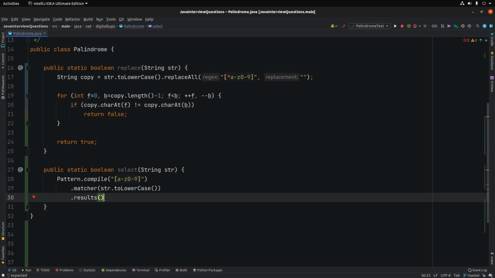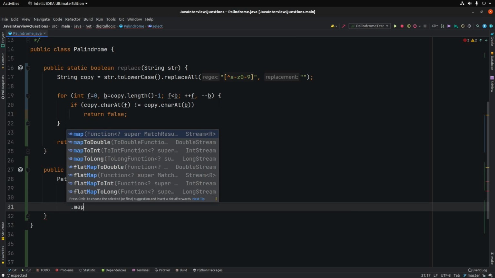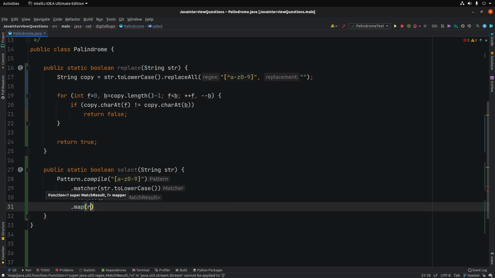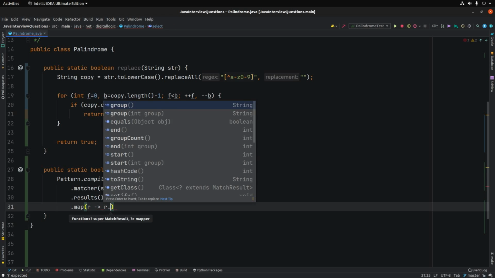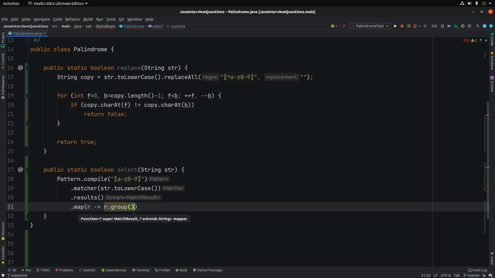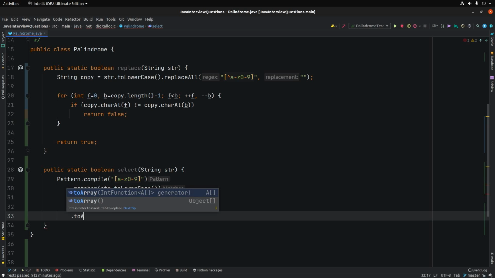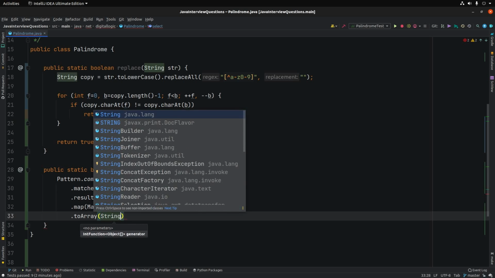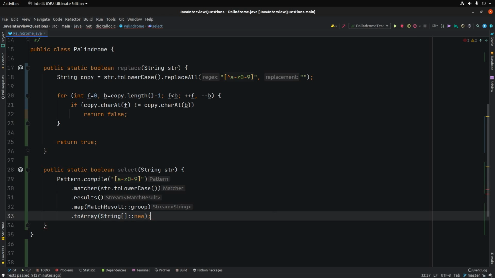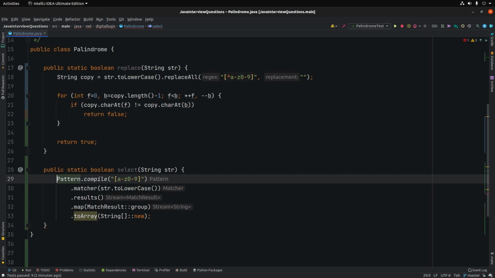But I want to retrieve the string that was matched within this match result. So call map. And then pass in a new lambda where we take the match result r and call .group on it to retrieve the string that was matched. We can replace this lambda with a method reference, so I'll go ahead and do that. So now we have a stream of strings. So I'll collect them into an array using the toArray method, and then pass in a string array method reference to new. And then store the string array into a new variable that I'll name copy.